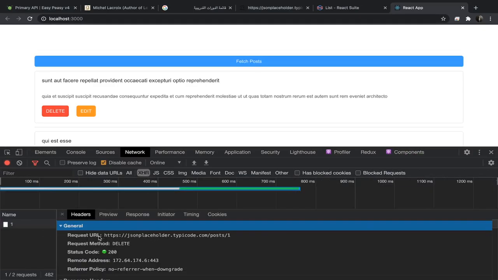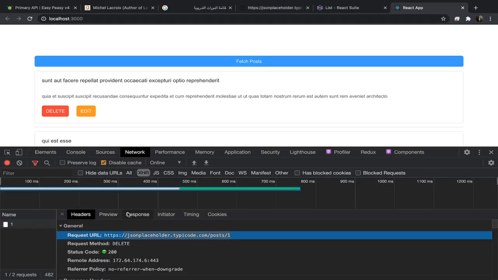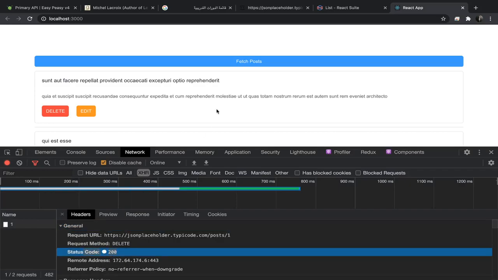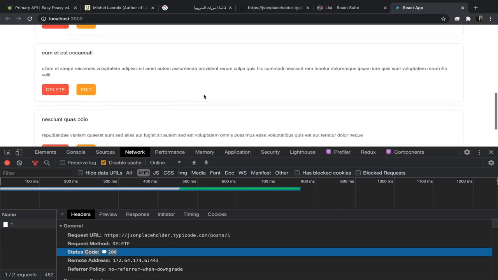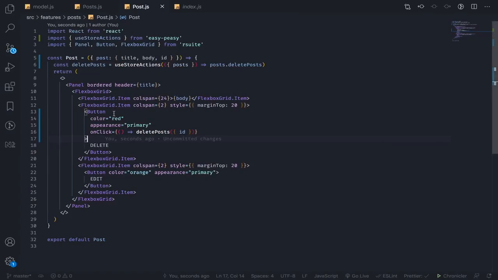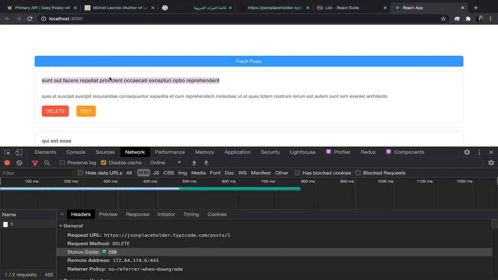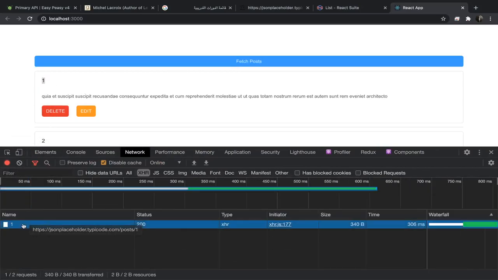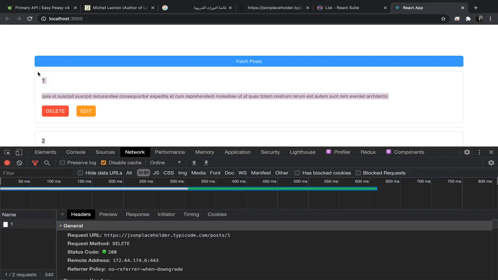So delete. As you can see, we deleted this post and the response is an empty object, which means it got deleted, and the status code is 200. But just to make things clear, I will put inside that title here the ID. So the header will be the ID, and as you can see, it's the ID of 1. So let's delete it. It got deleted, but it still exists in our front end.